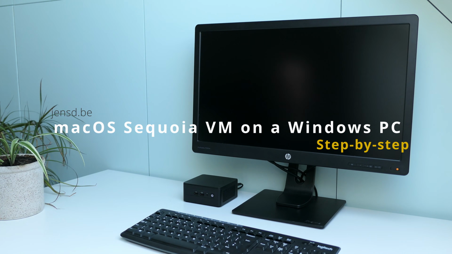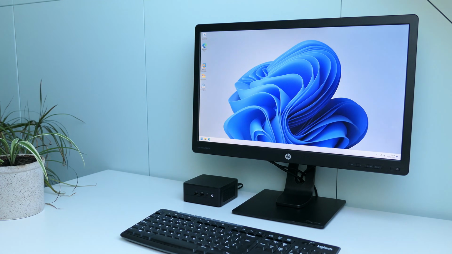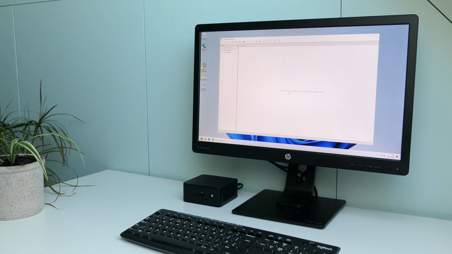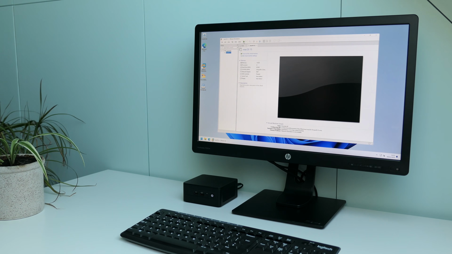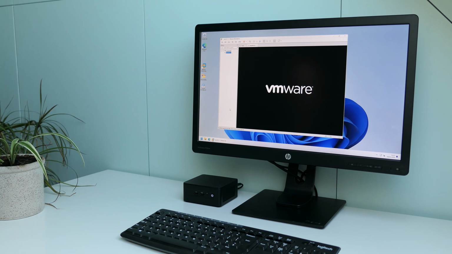This time we will look into how to run the latest version of macOS, which is Sequoia at the moment. This video was created in a virtual machine on a Windows-based PC. I'll go through the process step by step, and the goal is to get a running and workable virtual machine with macOS without the need for any real Apple hardware or pre-made ISO images.